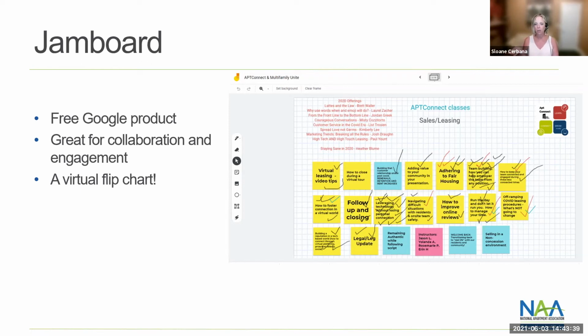What you see in front of you here is an old Jamboard that our Career Development Committee is using right now to generate content ideas for our virtual education conference. You see some text on there, and then a whole bunch of virtual sticky notes and check marks. We're going to show you how that works right now.